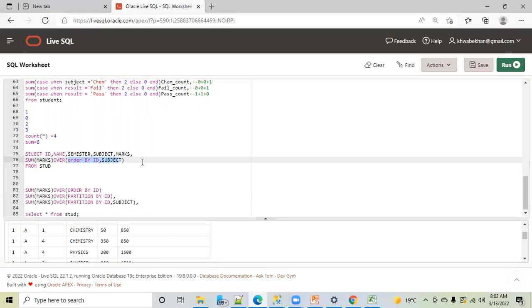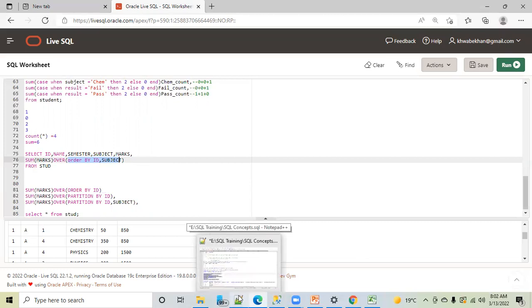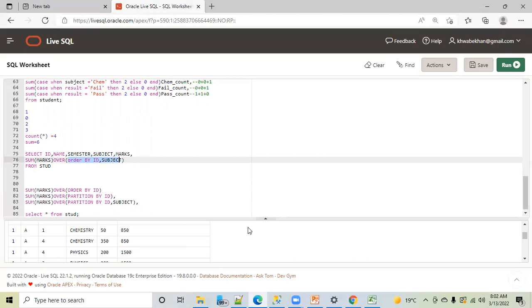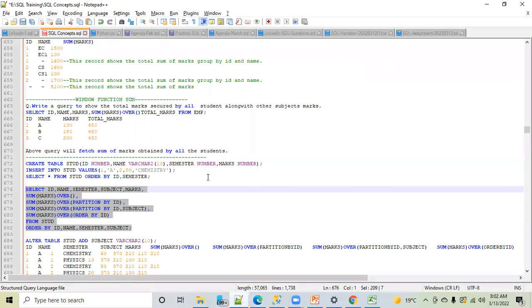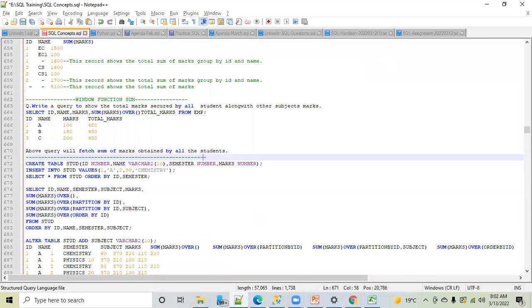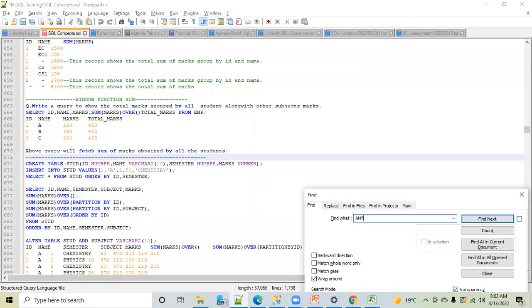Any question, guys? Any question? No questions. Okay. Now you are in a position that you can solve any complex queries. You just have to work on that, because you have all the weapons now in your hand.